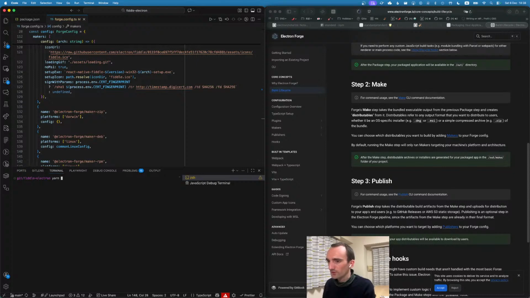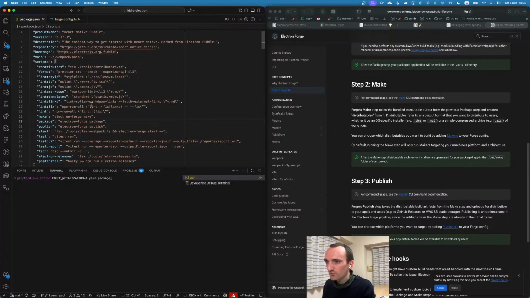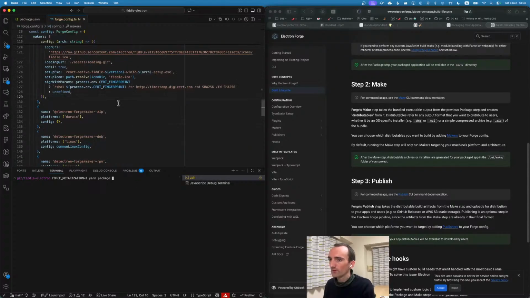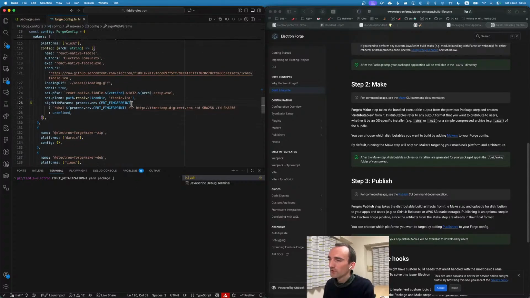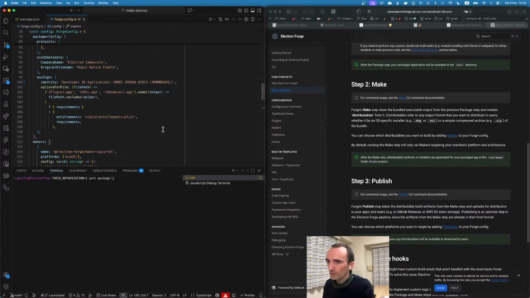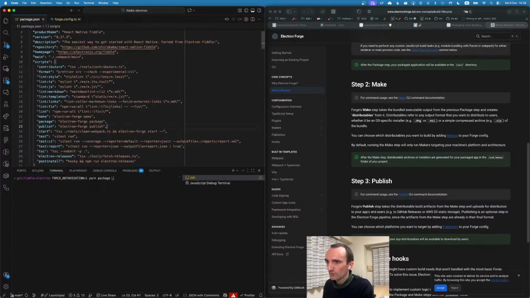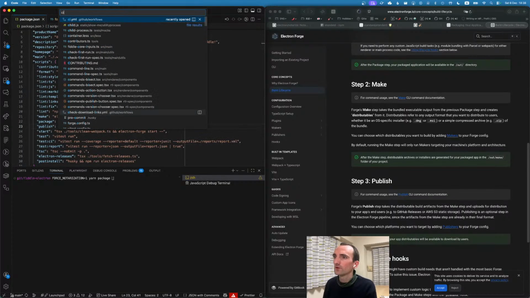We're going to do a yarn. Oh, what did I need? Hang on. Force notarization one. It's going to be a yarn package. Is that how we do it? Yeah, Electron Forge package, and it will auto detect what we want. Will it default to Darwin or will it default to App Store? That is a question. Let's see what the CI does.